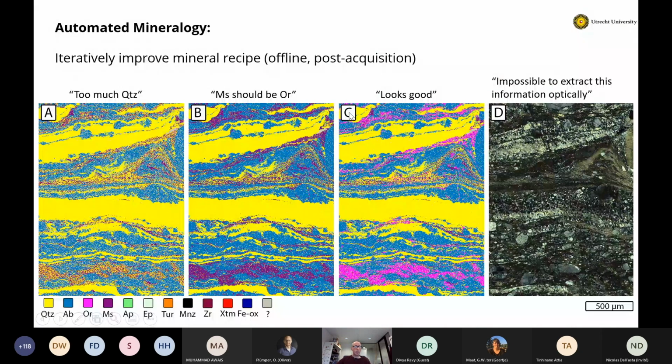Okay, so this is something that you need to train the software. So you do the acquisition, which can take a day or, depending on the details, 2 days. And then there's a lot of post-processing adjustments to the mineral classifications. So Hans shows 3 examples, 3 iterations that lead to what he thinks at the end is the good result.